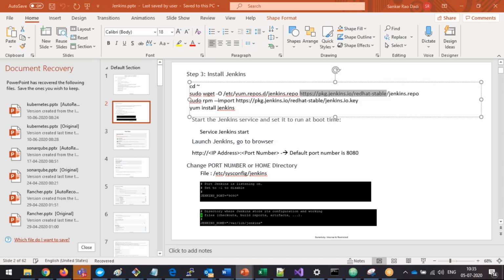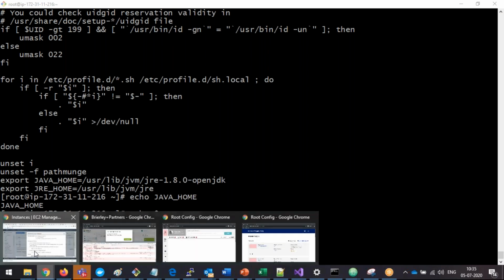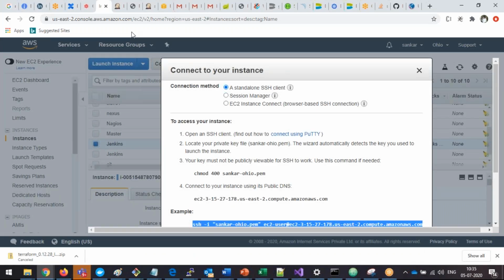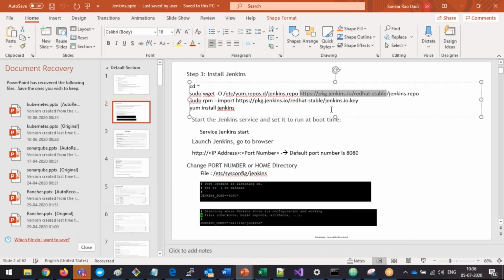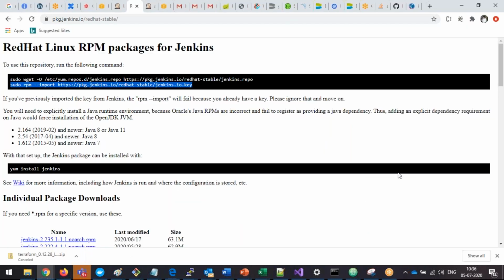Copy. I think we are already here. pkg.jenkins.io, redhat-stable. This is what the command here is. Under redhat-stable, I am going to pick the jenkins.repo file. If I go to this site, you can see that if I give redhat-stable, the stable package you are going to get by default.